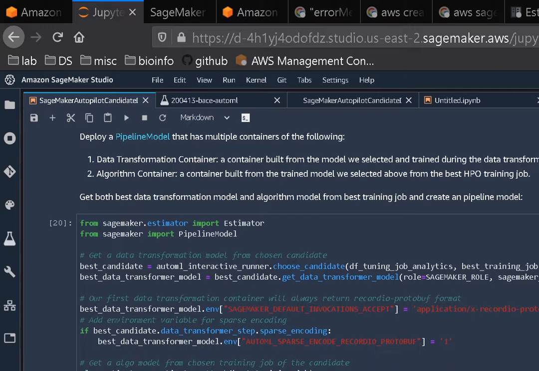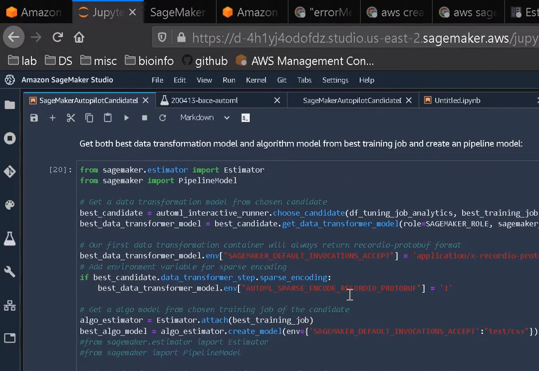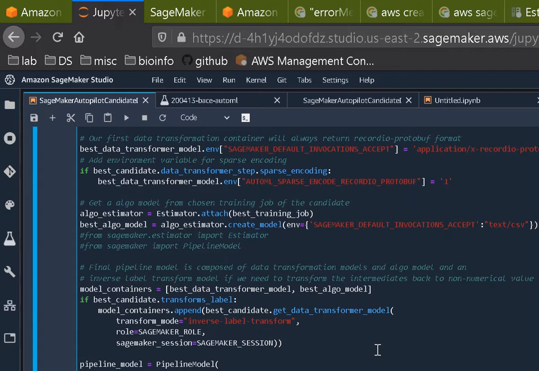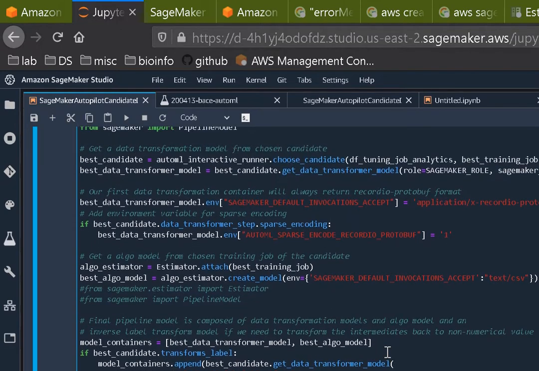I don't think it's done for you, and so you need to maybe go back in here and create your own model that links these two. It'll give you the best training job, which you can use to create a model, and it'll give you the best data transformation model. But this part isn't deployed, and so the model isn't actually created. This will be useful to do once you've selected which training job you want to use.